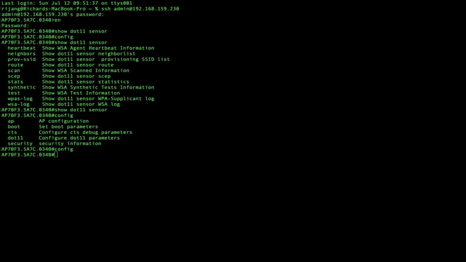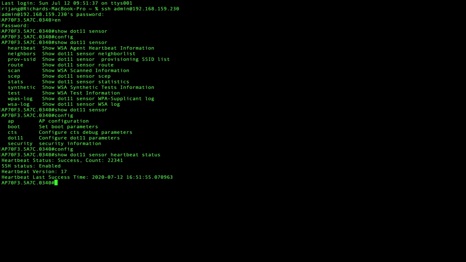The first command is show.11sensor heartbeat status. When this command is run, it'll provide you with a summary regarding how many heartbeats the sensor has exchanged with Cisco DNA Center. Just as an FYI, a heartbeat is nothing more than a sensor's way of establishing communication with Cisco DNA Center, so ideally, we want to see a success and a positive number in the heartbeat status as well as a recent last success time. If no output is seen when this command is run, it means the sensor has no communication with Cisco DNA Center, and your next step would be to check if your sensor's network connection is valid.